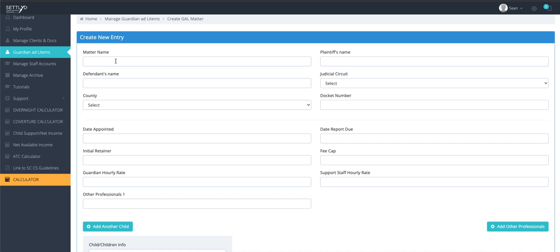You know, the Smith case, the Jones case, however you want to title it, you absolutely can put it there. Information about the case: the plaintiff's name, the defendant's name, the judicial circuit, the county that it's in, docket number, date appointed, date report due, just so you can monitor all of this.